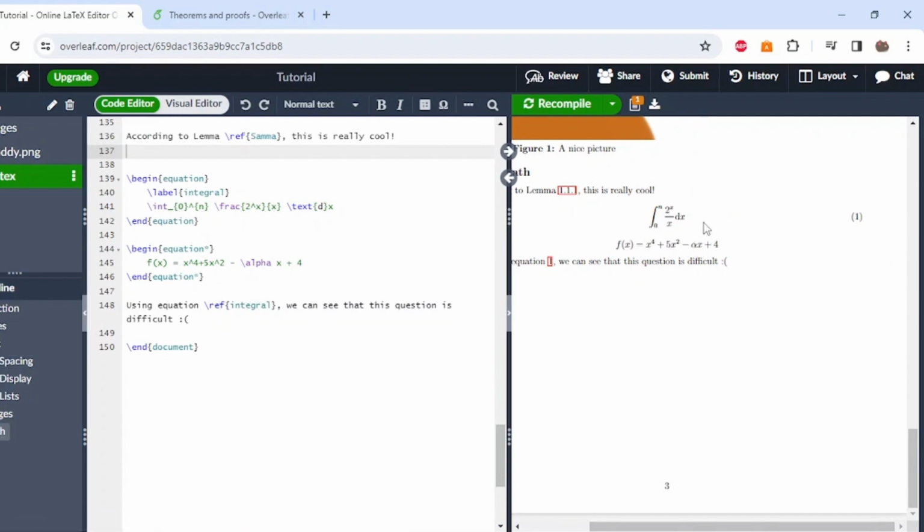So this is a useful tool if you're writing really big papers with lots of equations, lots of theorems, stuff like that. I hope this makes sense.